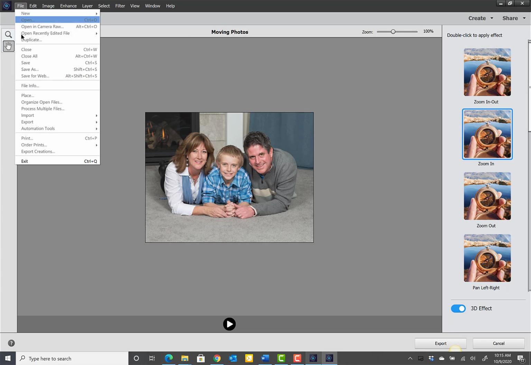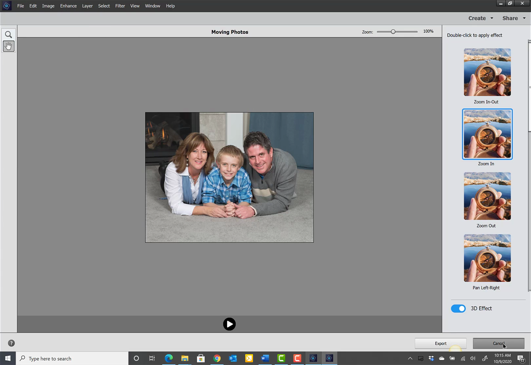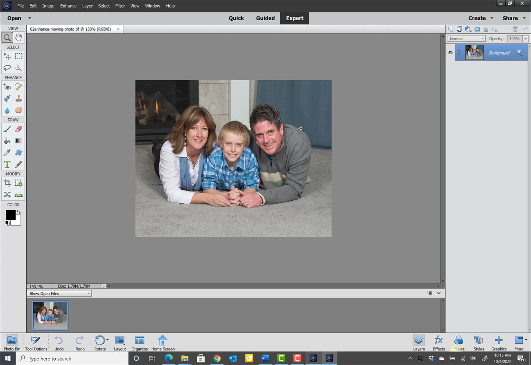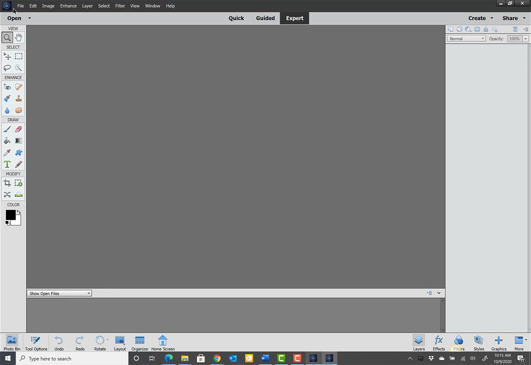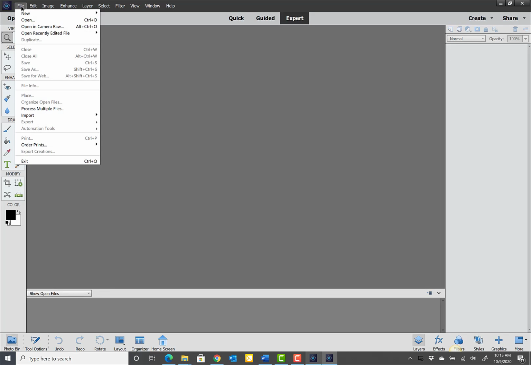Let's go ahead and close out of that one. Cancel out and move on to the next one. This one's pretty cool. Again, you could probably do this in version 2020. This one is called the Guided Basics Move and Scale.